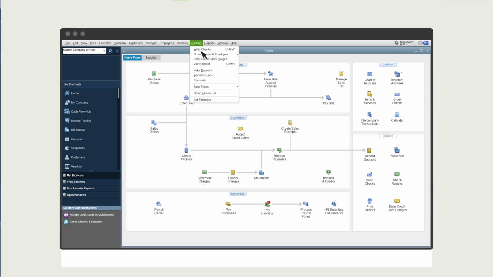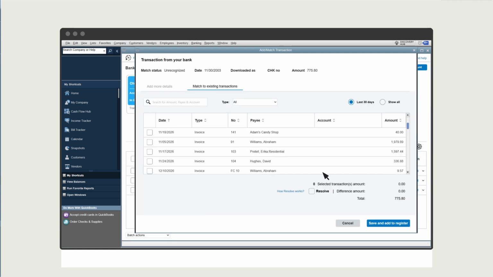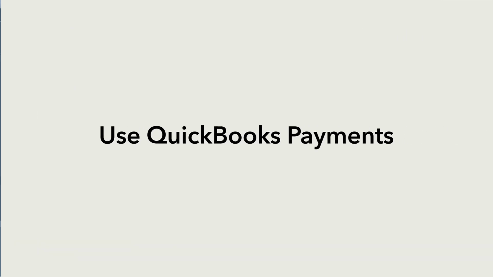And if you use bank feeds in QuickBooks to download transactions from your bank, you'll need to manually assign your sales to the deposits you receive, which is time-consuming and less accurate. Use QuickBooks Payments to save time and receive payments from customers faster.